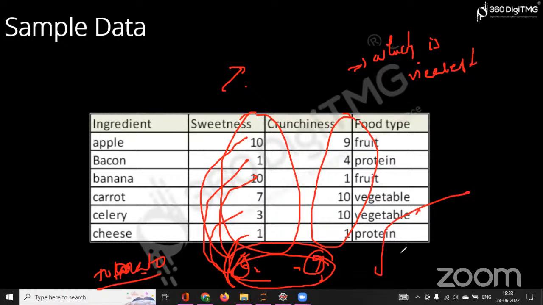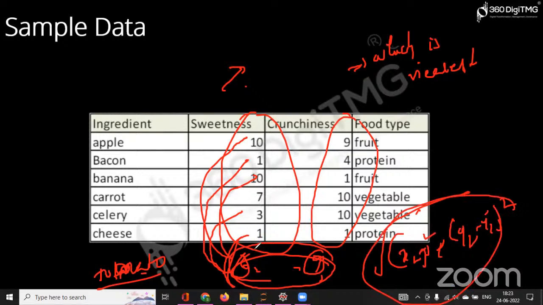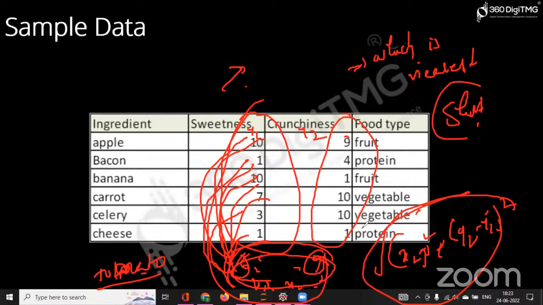Same as before, we have to find (x2 minus x1) whole square plus (y2 minus y1) whole square. Using the formula, we substitute and check. This you can say x1, x2, and here y1, y2. Find the distance between this point and all points, and then you will be getting some values. Whichever is the shortest, you can categorize it into that same category.